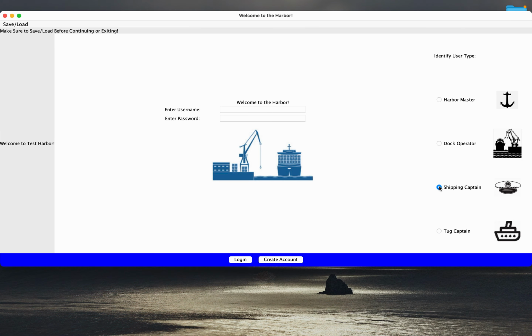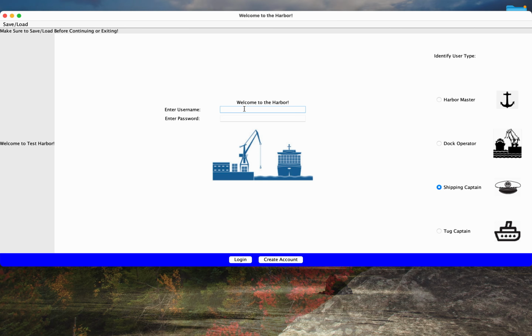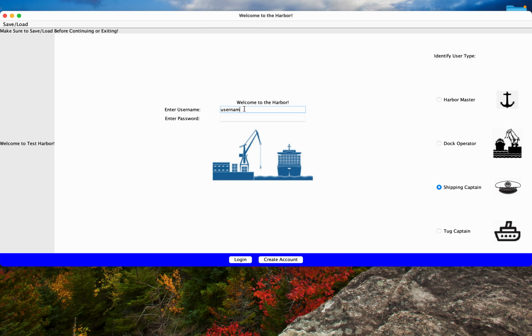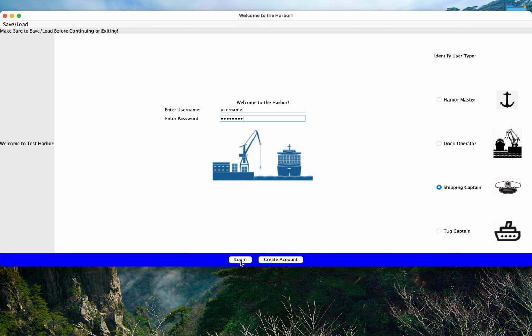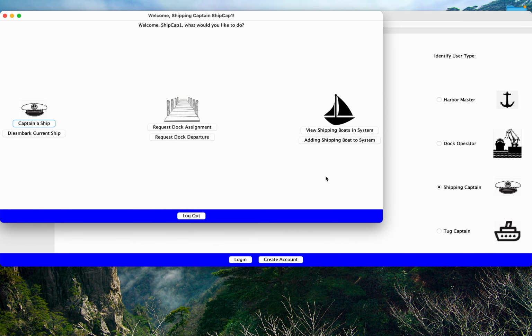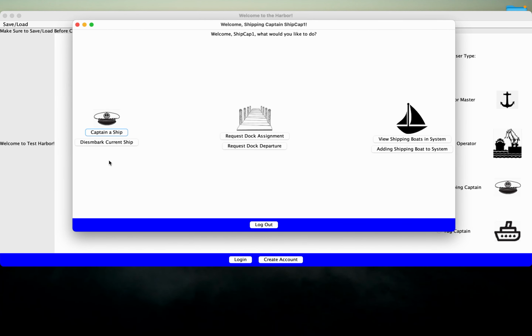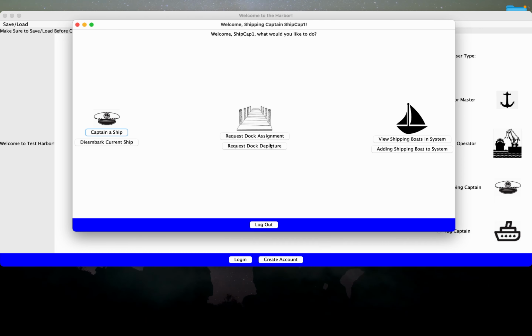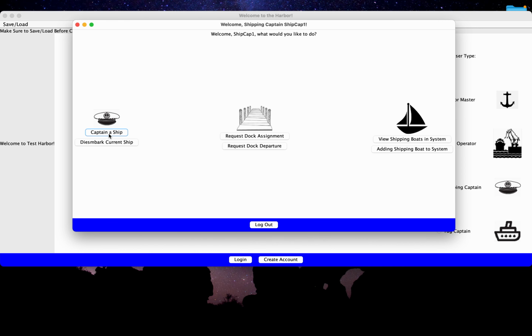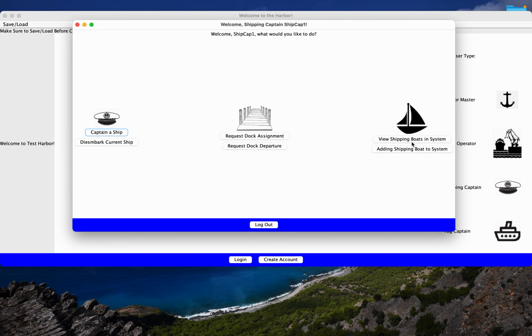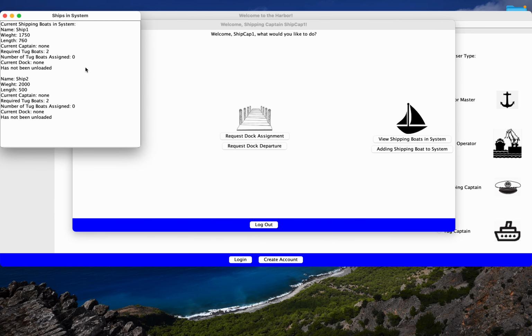Moving on, we can sign in as a ship captain. Username for an example tug captain is username combined with password, and we should get in. And now we're taken to the ship captain screen. Similar to the tug captain screen, however, there are a few more options in this one. We can obviously captain a ship and disembark the current ship. And same as the tug captain, we can view the shipping boats in the system.